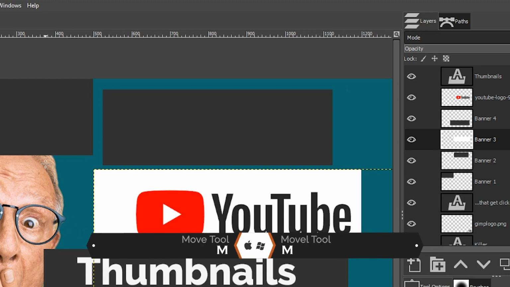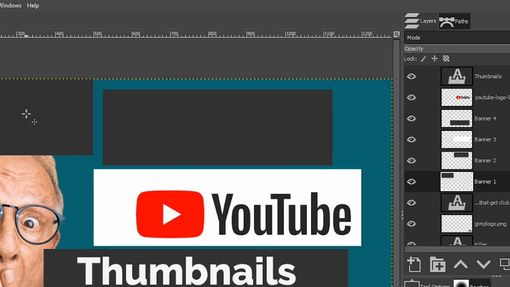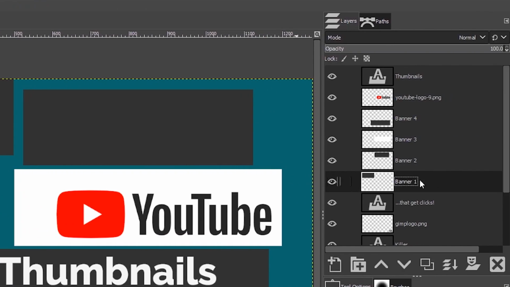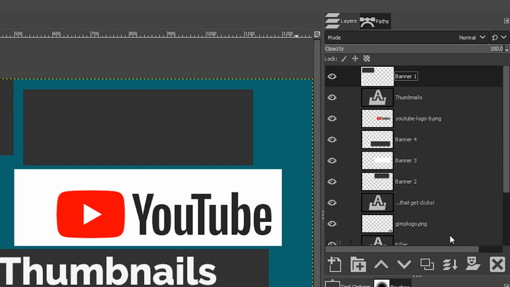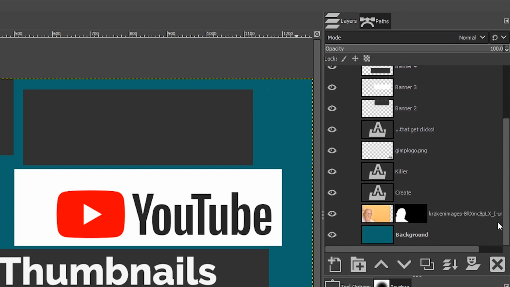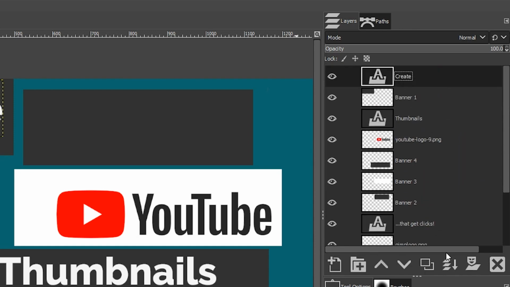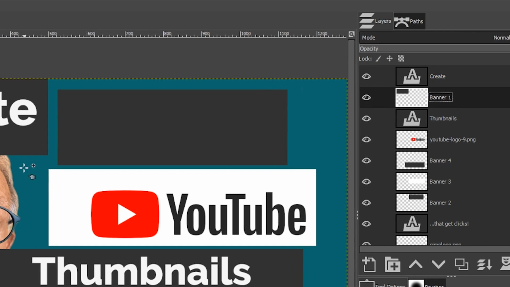So I'm going to go ahead and grab my move tool. I'm going to click on this rectangle here so I can select it. I'm going to click and drag this all the way up to the top. I also need to find that first set of text that I created. So click and drag all the way back up above the banner so we can actually see it. All right, let's go ahead and click on our banner 1 layer here to select it.